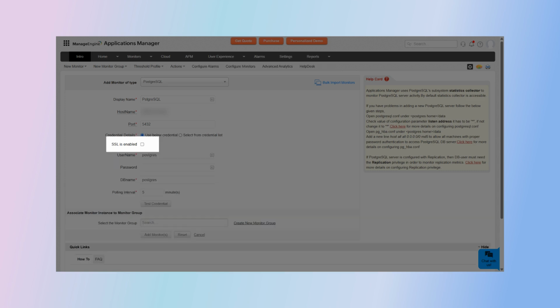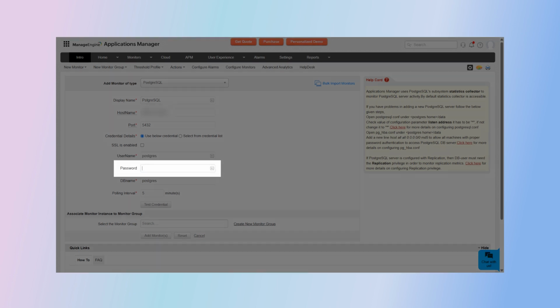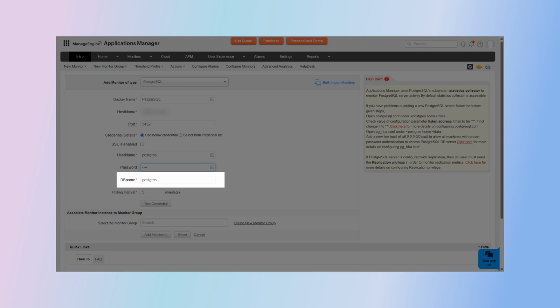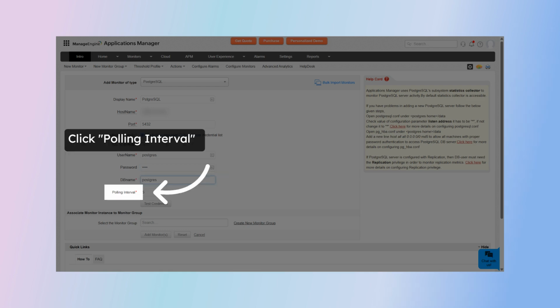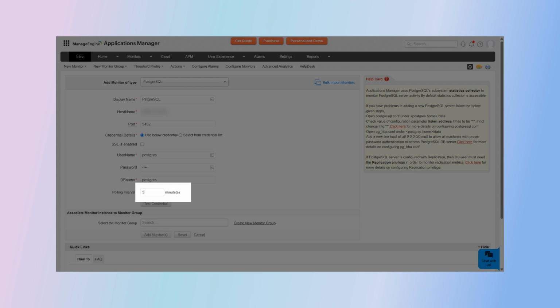Enable or disable SSL as needed. Enter the username. Enter the password. Enter the name of the PostgreSQL database. You can set the polling interval here. The default polling interval is 5 minutes. You can change it to your desired value.